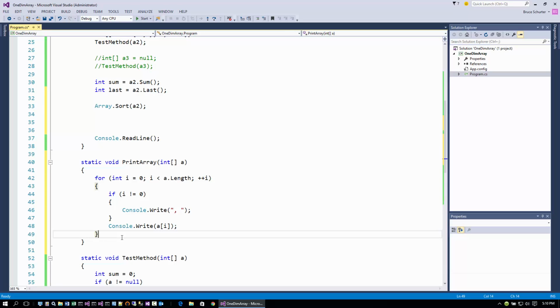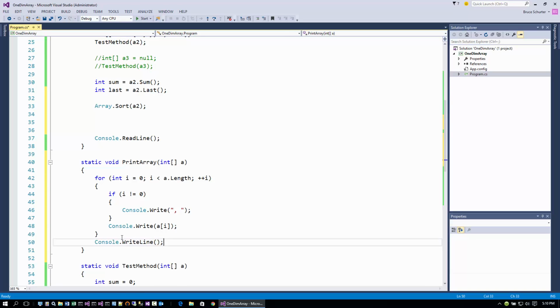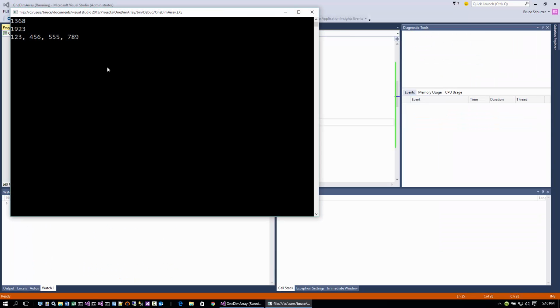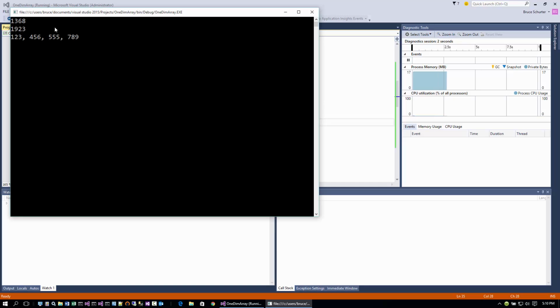Then, at the end of the for loop, we still need to have a console write line to ensure that we have that carriage return at the end, so once the list is done printing, we're off to the next line so we don't corrupt the output on that same line. So let's go ahead and call print array, and we'll pass it a2. Now if I run the code, you will see it sorted 555 into its appropriate place.